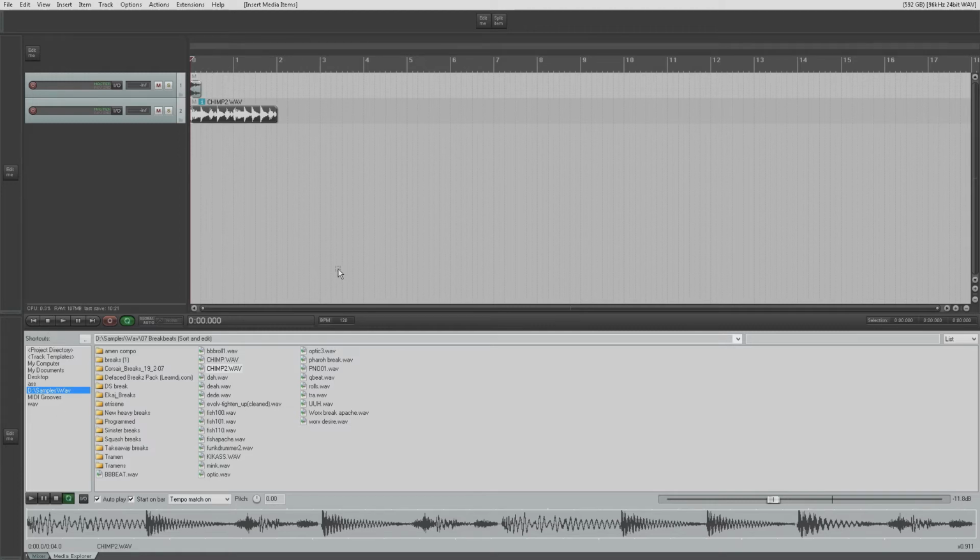Which is perfect if you're working with loops. However, if you're working with one shots or long pieces of audio, you may want to turn start on bar off. You may want to turn tempo match off, like so. Depends what you're working with. If there's BPM info built into the WAV file, it will use the BPM info in the WAV file, because a WAV file does actually have a BPM meta tag. So these may actually have BPMs built into them, and it will use those BPMs.